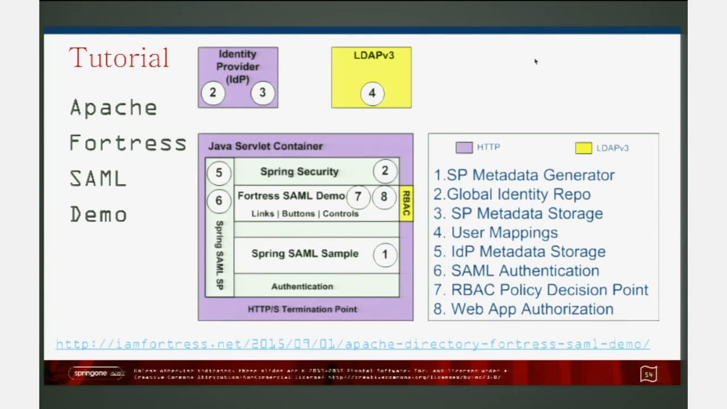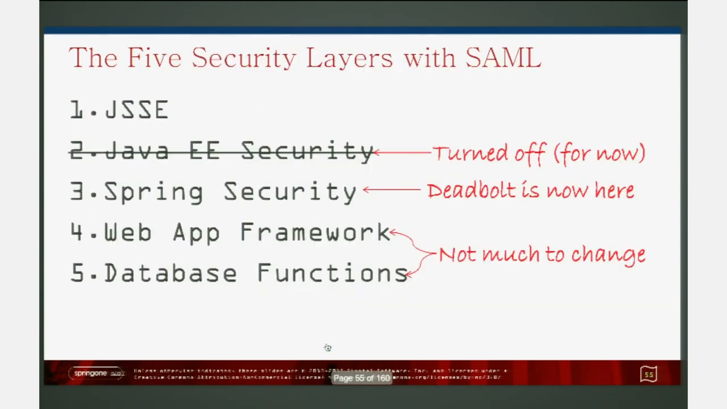Thanks, John. We're down to the wire. We just really have a few minutes left, so I'm just going to rush through this last bit. Okay, so we're back to yet another tutorial, and this is the last one. This is called the Apache Fortress SAML demo, and again, this is available online, with the full procedures in doing it. If you just follow the steps, I'm just going to give you a conceptual idea and jump through it real quick. So we're going to use SAML instead of container auth.